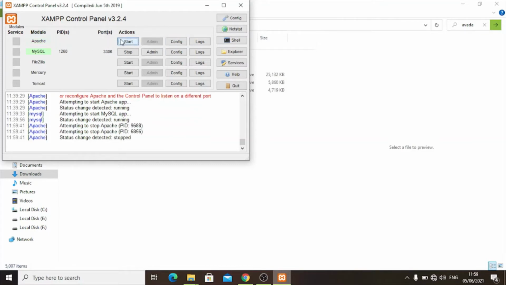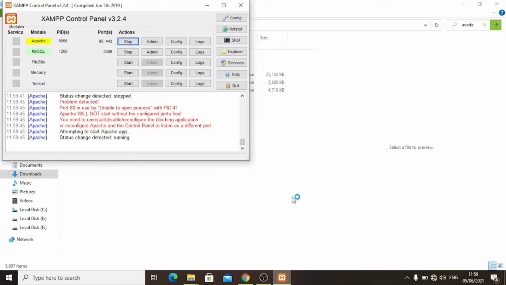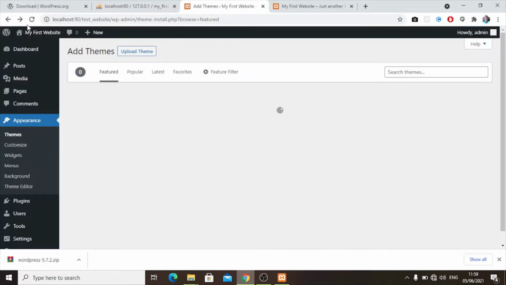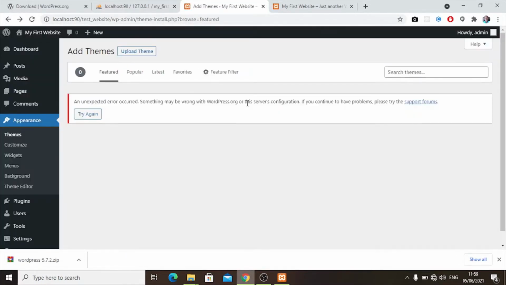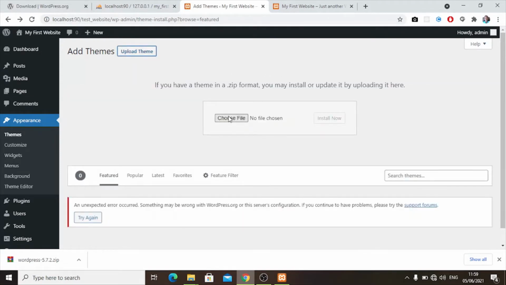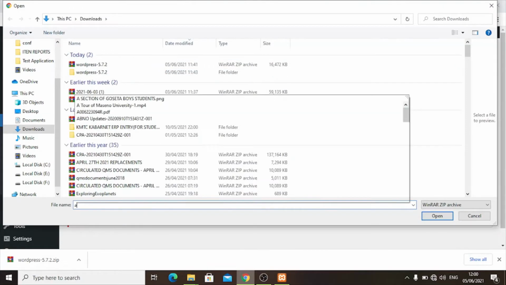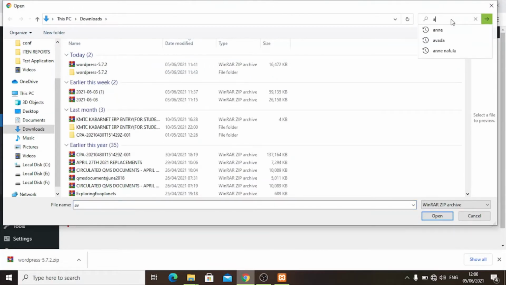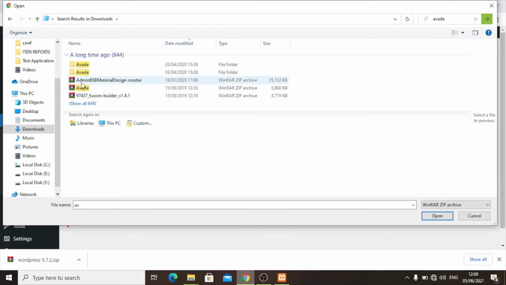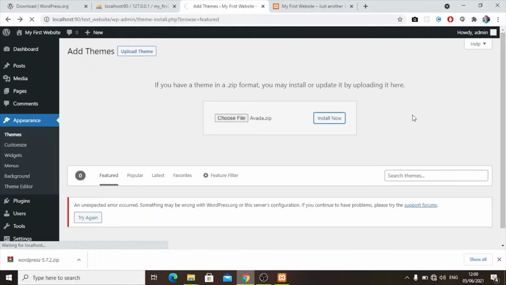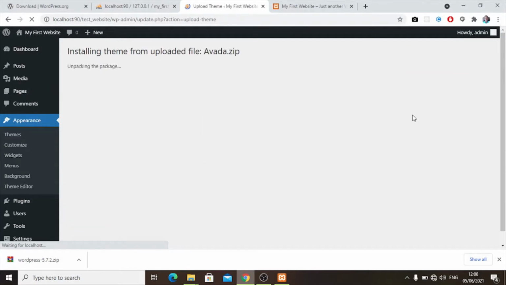Let us stop our Apache server and start it again. Then go back. Let us refresh this. Then re-upload the theme. Search Avada. So there we have. Install. It's now installing.